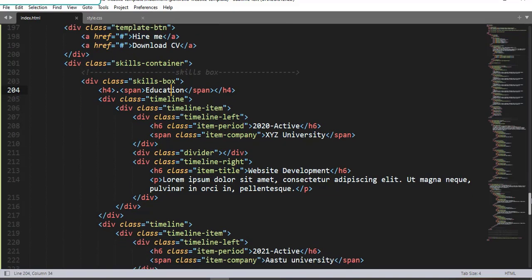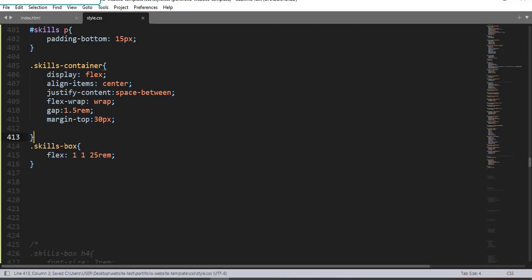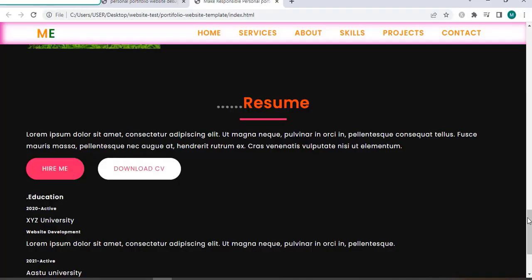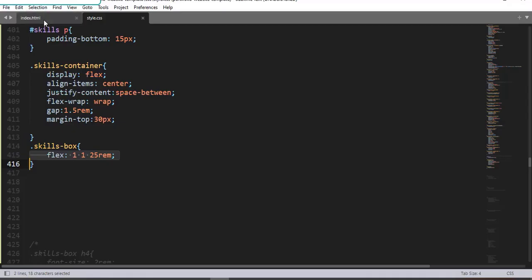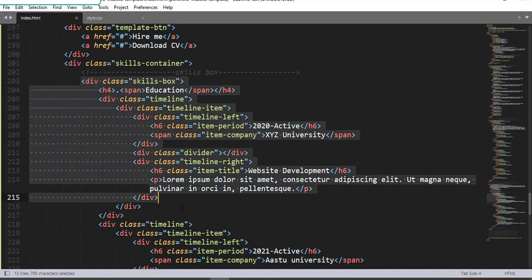And then here we have a skills box. Using this class selector skills box, flex 1.125rem. That's it. Oh yeah. Now let me style this h4 element, the text which is found inside this h4 element.